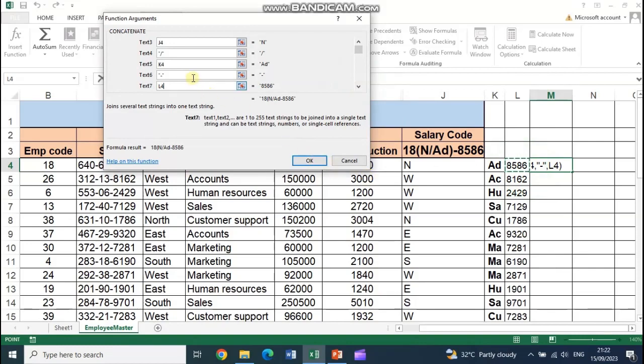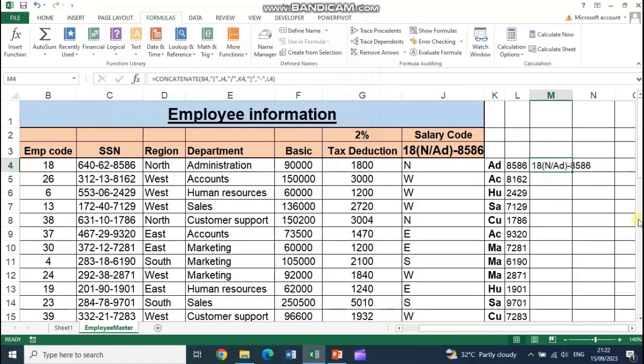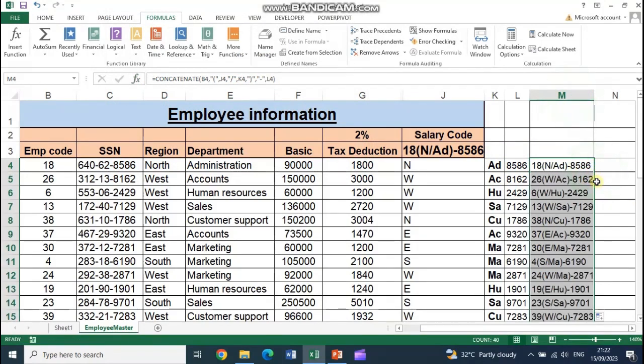One thing which is left here is a closing bracket after that, and then I want a hyphen, and finally I want, and we get this result. So we get all this done.